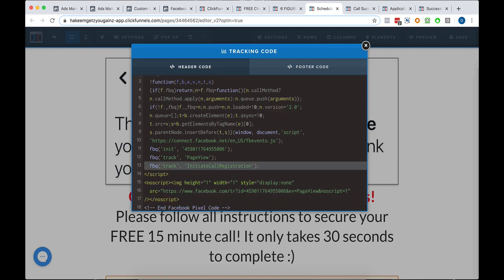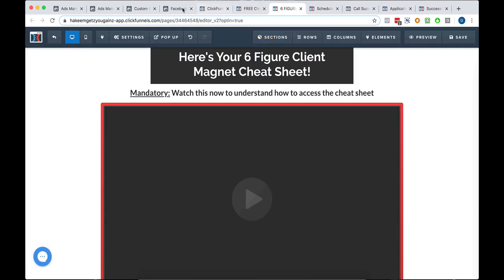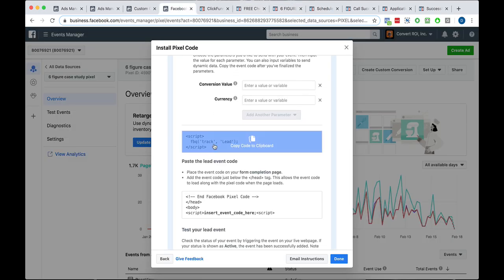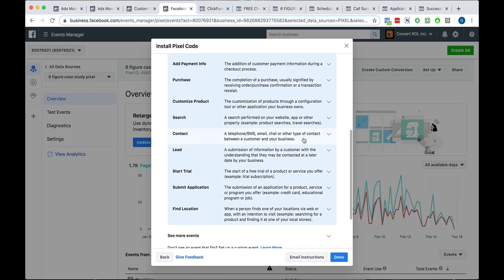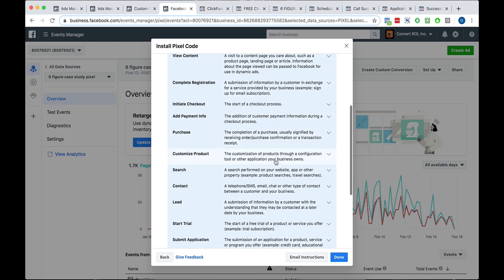You can see here we have Initiate Call Registration. Now what's the difference between doing it here and what I just did? No difference as long as it's in the code area. But what we need to do in this case is we need to customize the code, because now we need it to reflect the Initiate Call Registration that I just talked about, okay?